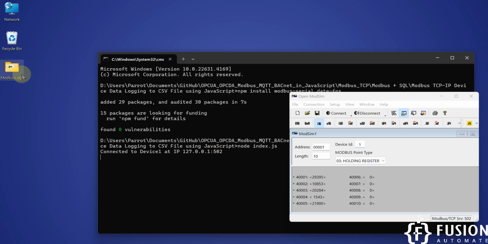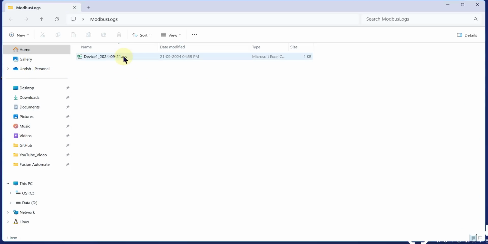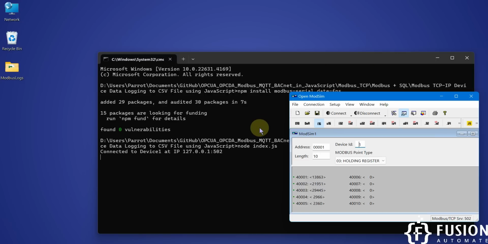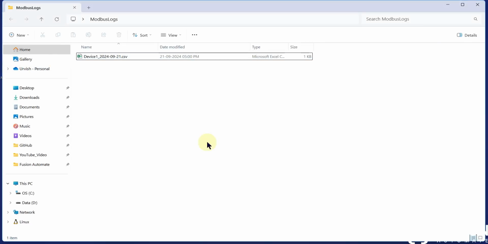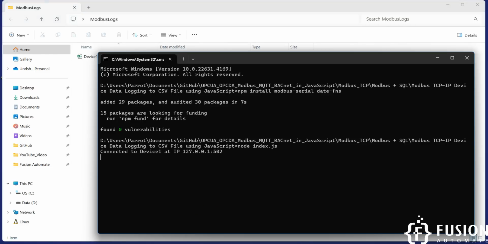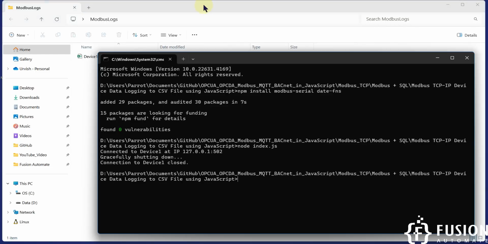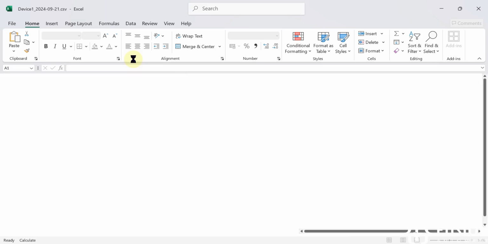And here you can see the Modbus logs folder is created, inside which we will have our CSV file. You can see this is the CSV file for device 1 for this date, and it is logging the data at an interval of 5 seconds. Now if you want to see the data, you can open this CSV file and monitor the data. So I'm going to stop it and we are going to open this CSV file.